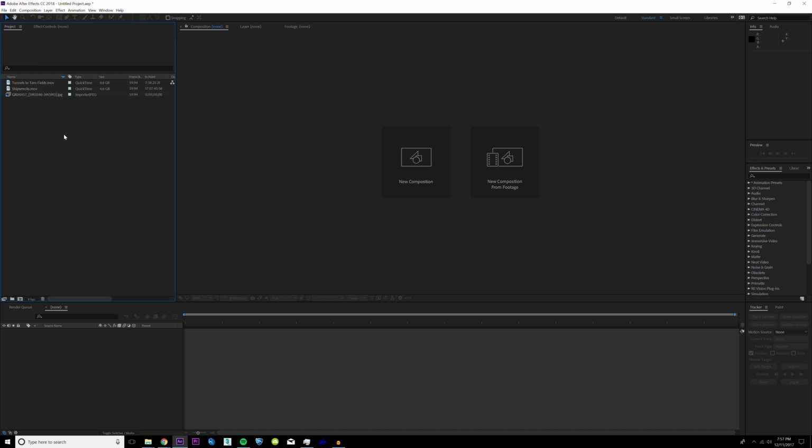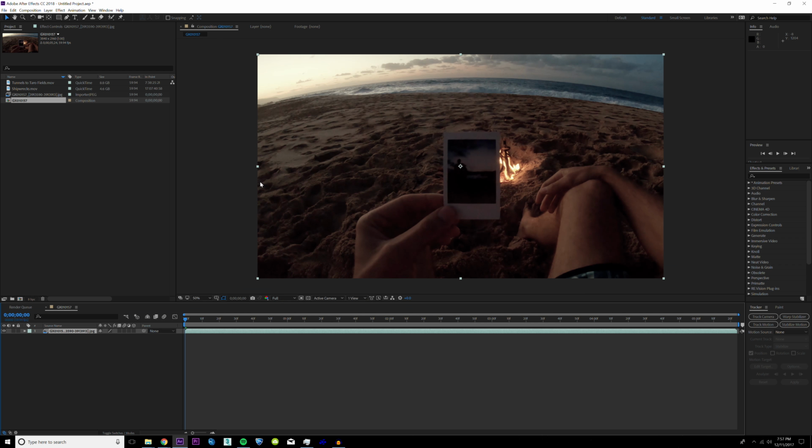I'm on a fresh new After Effects project here. Just go ahead and start by dragging your footage into the new composition icon down here. This will create a composition with all the attributes that your footage had. There's only a few steps.